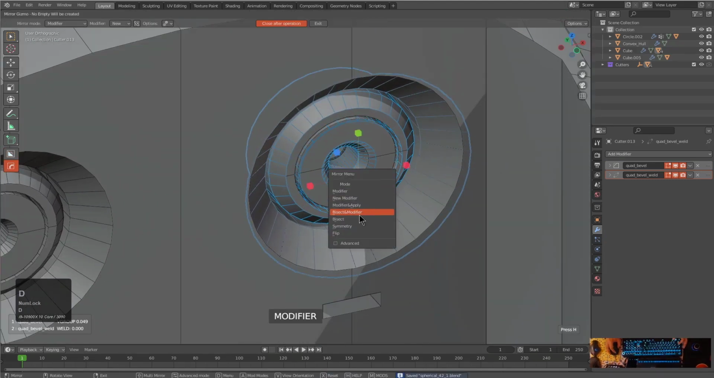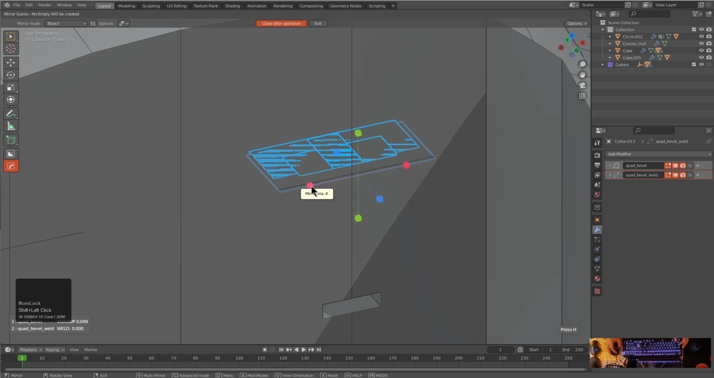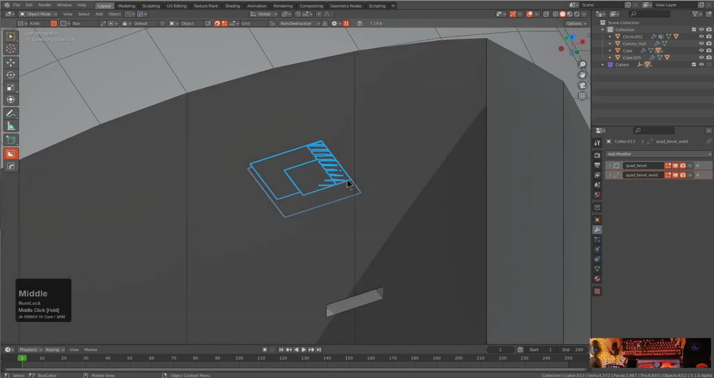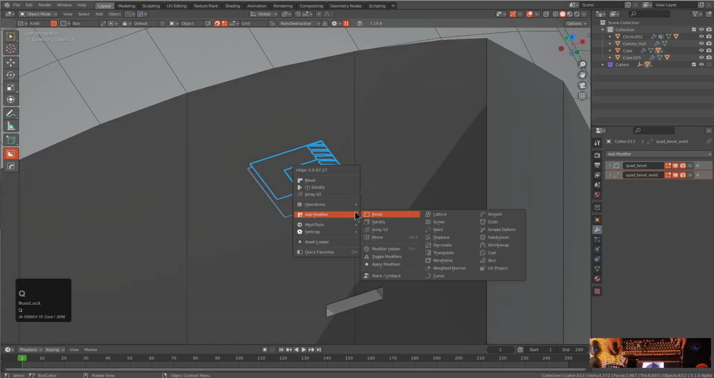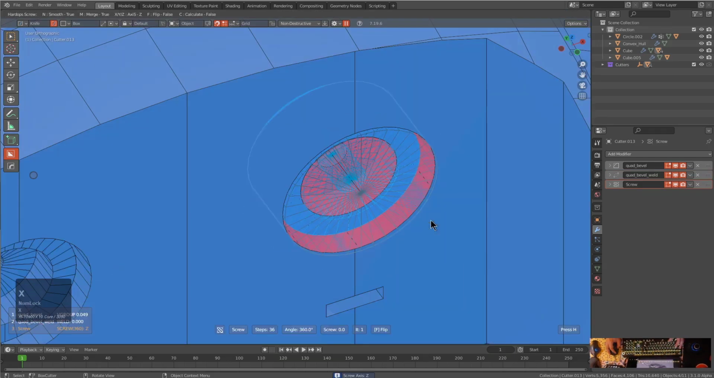press D, jump over to bisect, and first I'm going to click on Y, and then while holding shift I'm going to click on -Y, and then to end it I will click on one of the X handles. Basically we've consolidated all of those circles to planes, because we didn't cut it non-destructively, we made all these planes. So I'm going to press Q, go under add modifier, and we're just going to bring up screw, X, maybe press C.